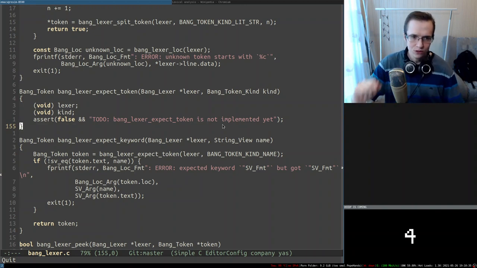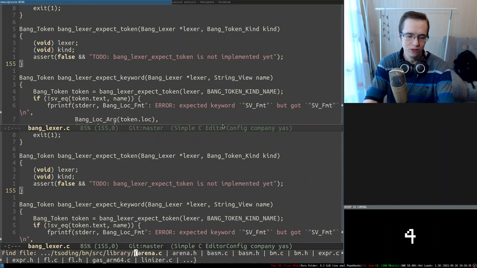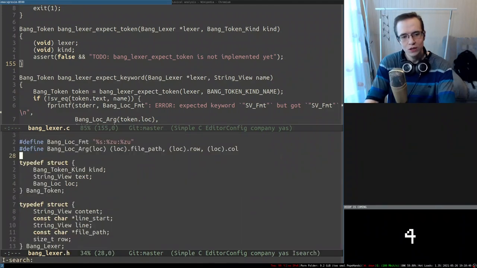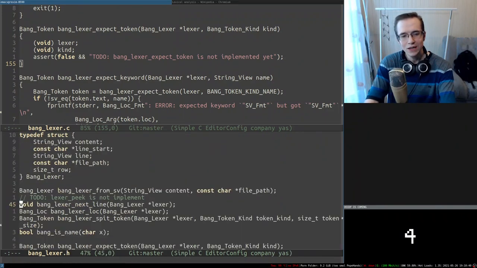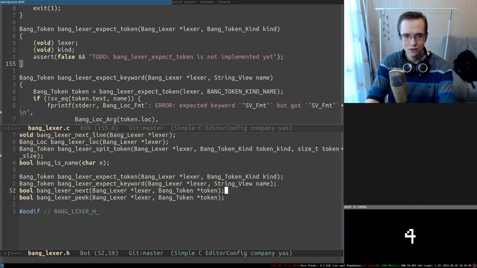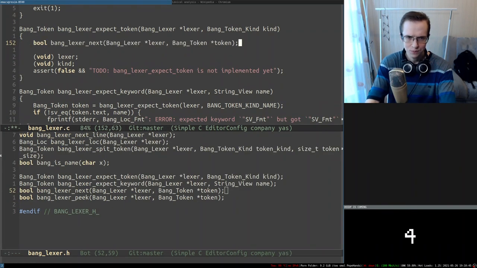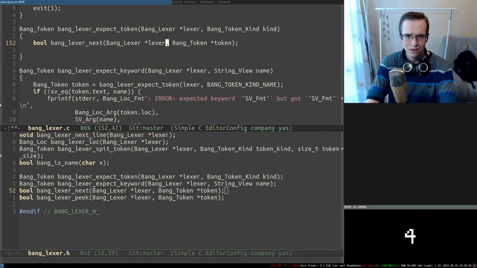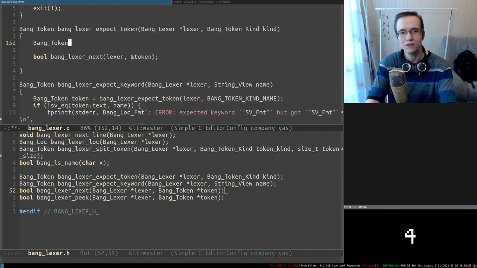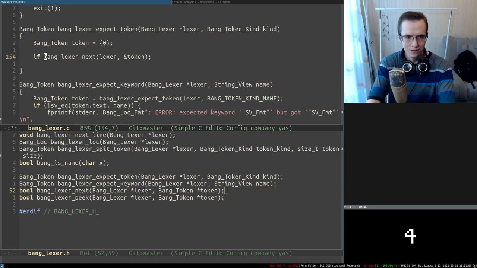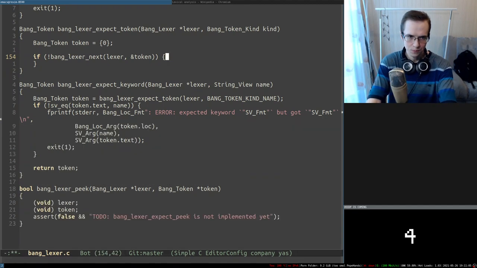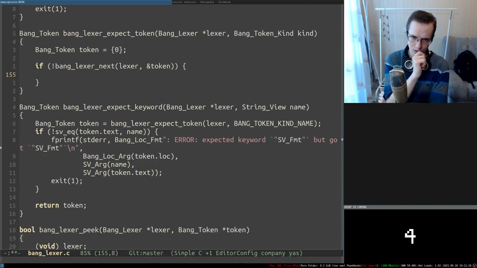So what we need to do in here, we need to query the next token from the lexer, right? So BANG_lexer_next, actually this is the next line, so this is basically what we need to do in here. So we provide the lexer, and we provide the pointer to the token. We need to allocate that token on the stack. We're gonna zero initialize it just in case. All right, and if the lexer is empty, we're gonna throw an error.